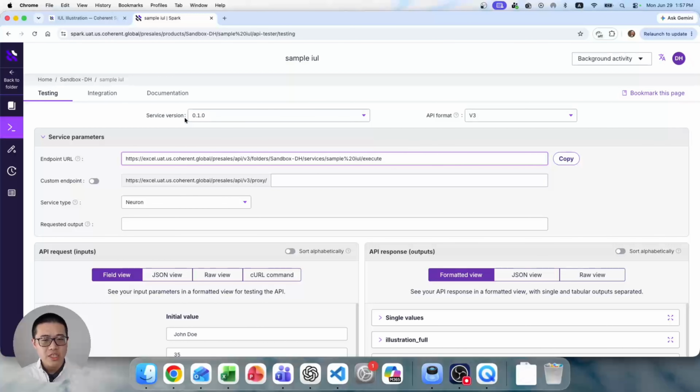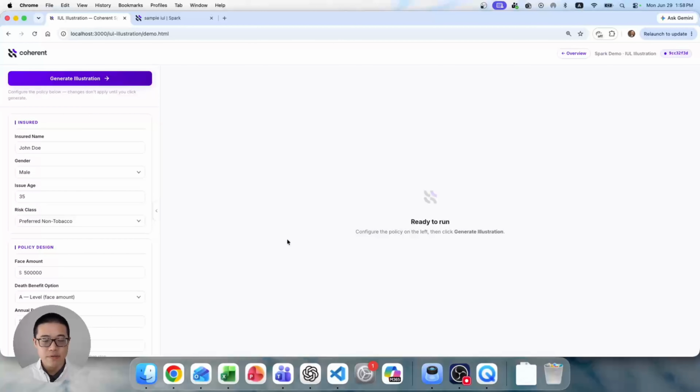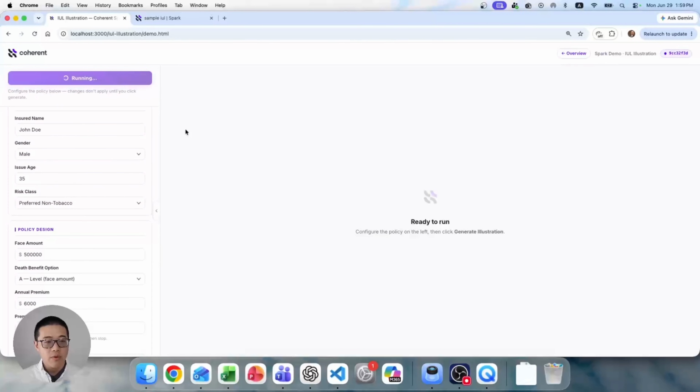Now, with your business logic available in this API endpoint, you can hook that to any customer-facing application. Here is an illustration platform example that uses the API we just uploaded. Users can fill in the information needed and click on Generate Illustrations.